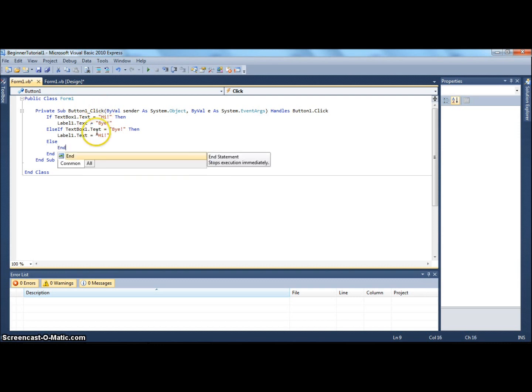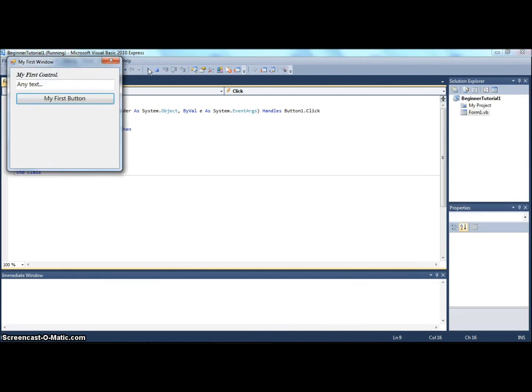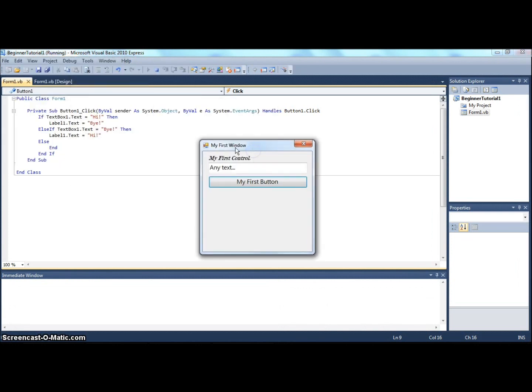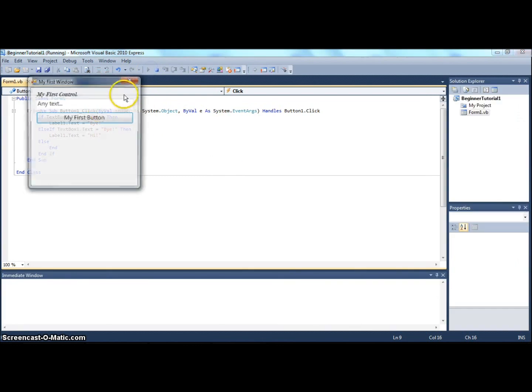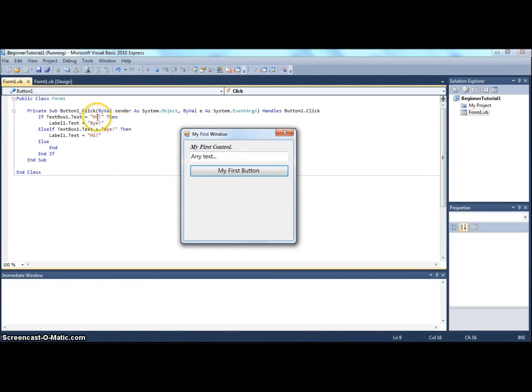So let's say label 1 dot, actually, you know what, let's say end, and it will just end the program. That's a new term, you should know that, but it'll just basically end the program. That's what it'll do. Now you can go to any text, so let's say hi, my first button, click it. It ends because I didn't put an exclamation point, and so it wasn't hi exclamation point or bye exclamation point, so it ended. I actually didn't mean to do that.